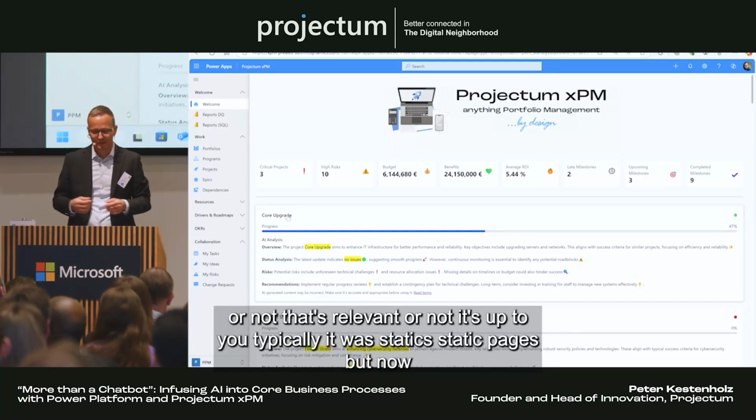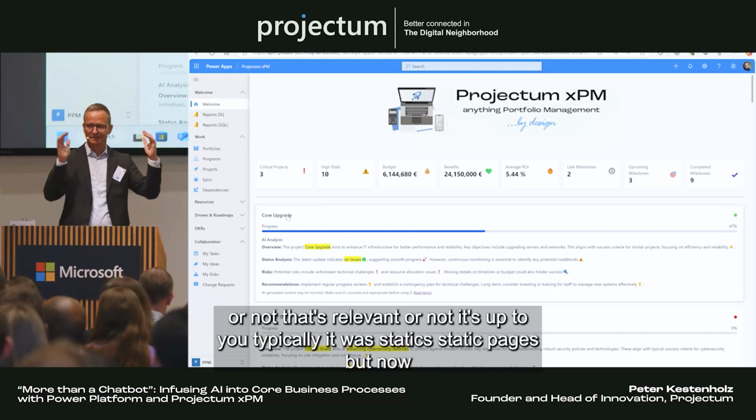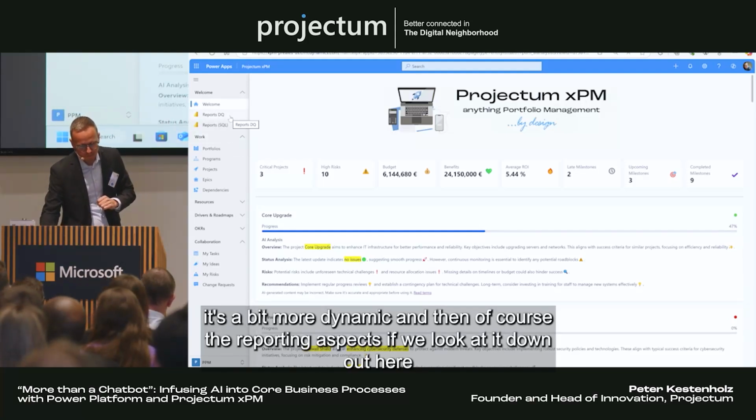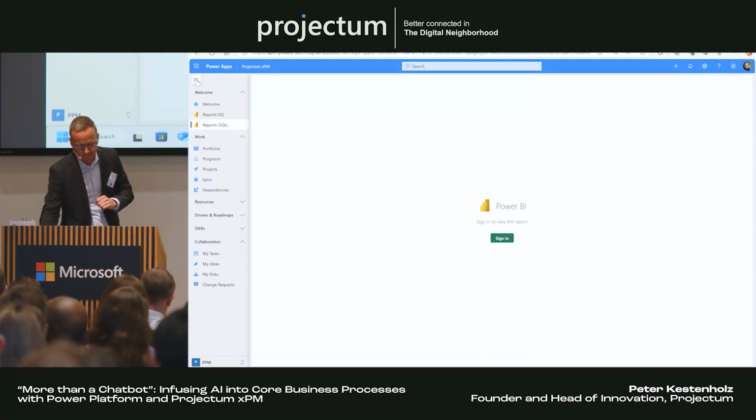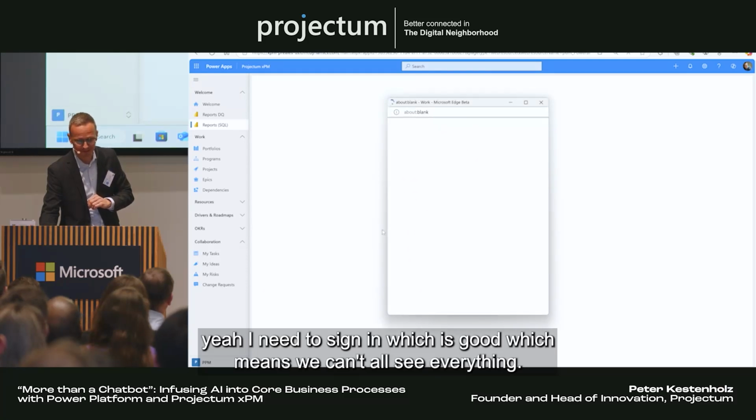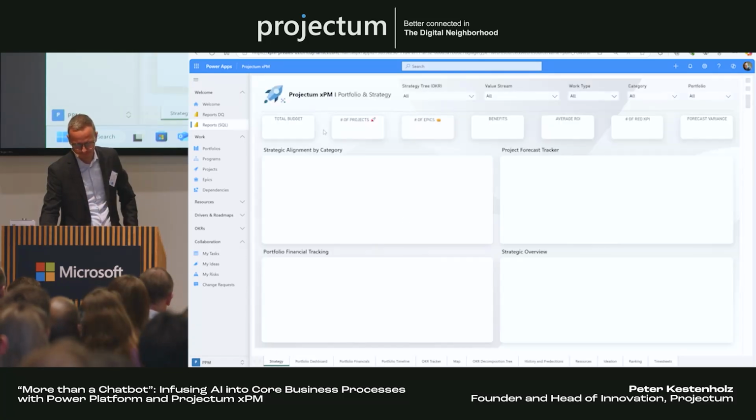Whether or not that's relevant is up to you. Typically, it was static pages, but now it's a bit more dynamic. And then, of course, the reporting aspects. If we look at it down here, yeah, I need to sign in, which is good, which means we can't all see everything. Yes.